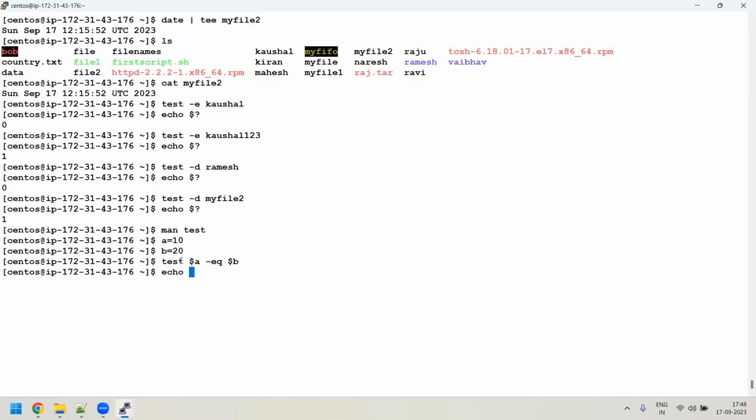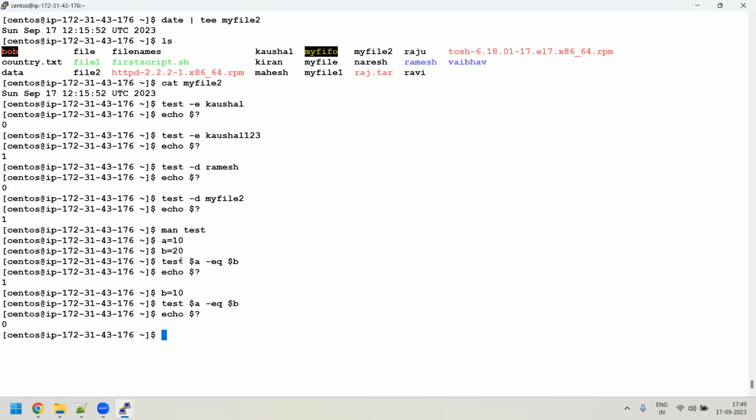So if you do an echo $? it will return 1. So it is not equal. Suppose a is equal to 10, b is equal to 20, but I will rename b to 10 only. So a is also 10, b is also 10. Run the same thing. Now it is passing. Now if you execute echo $?, it will return 0. So this way, you can use this test command.